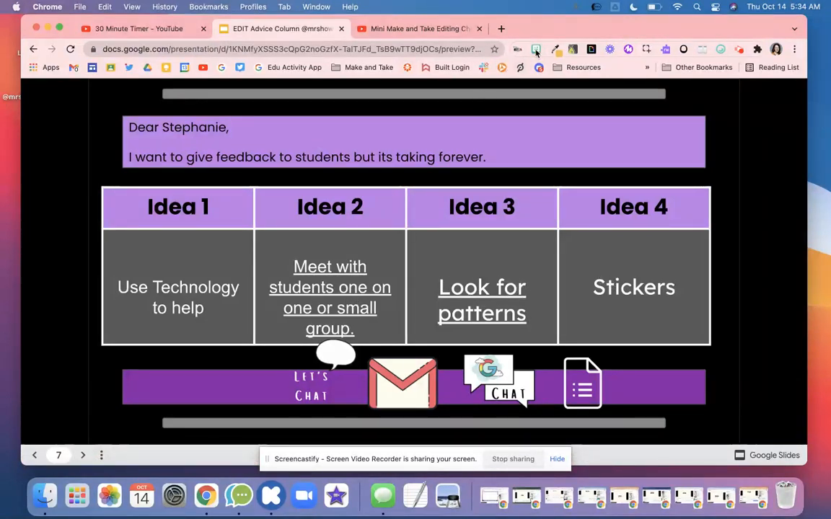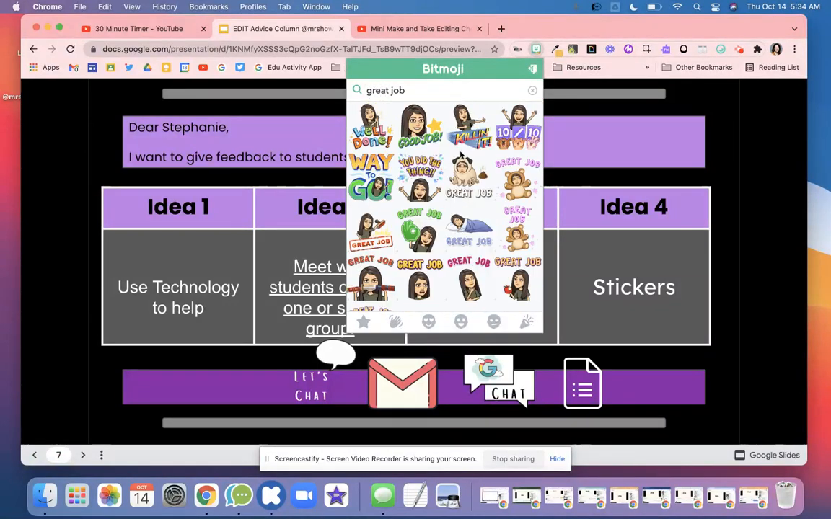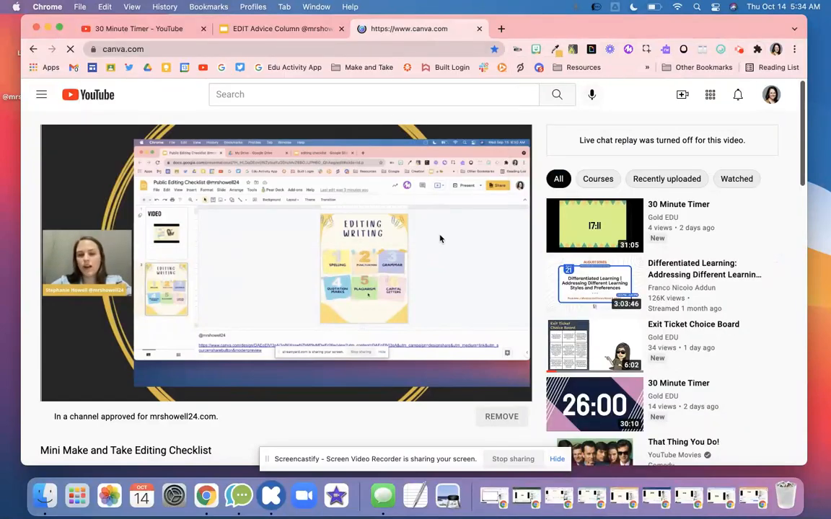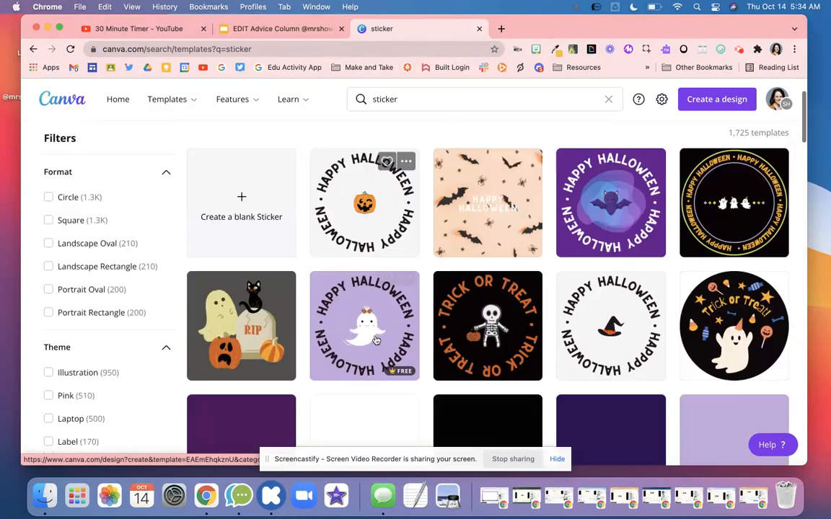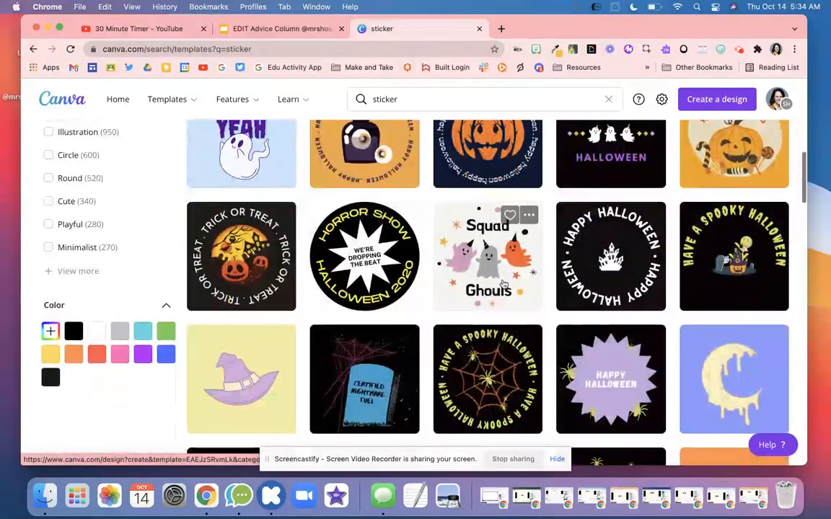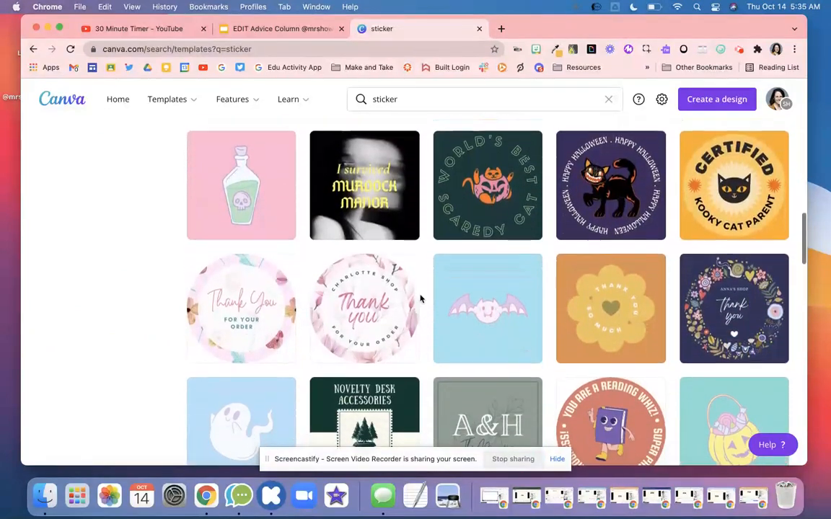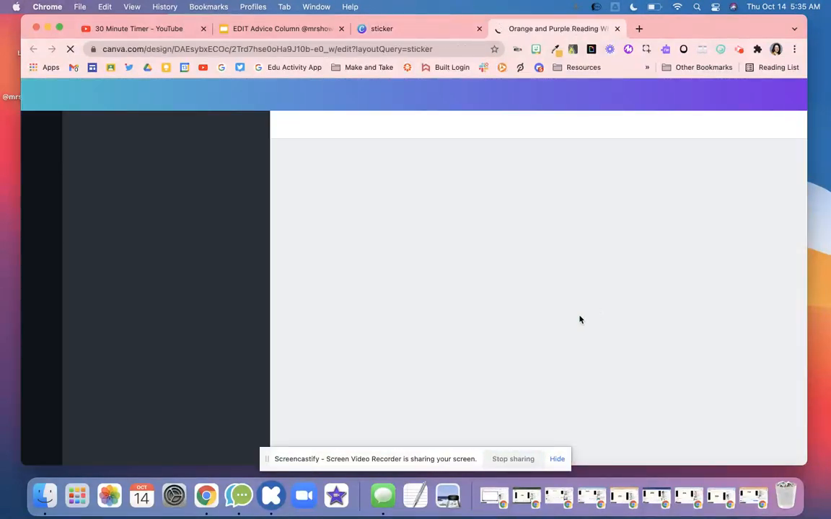The last idea is stickers. You can use Bitmojis. So if you type great job, you can use Bitmojis to do a sticker, or you can go to Canva. And then once you're in Canva, type in sticker, and all these different stickers pop up, and you're able to go in and customize them. And then you could save them to your Google Keep or your desktop, and then you can add them to students' work as things come in.